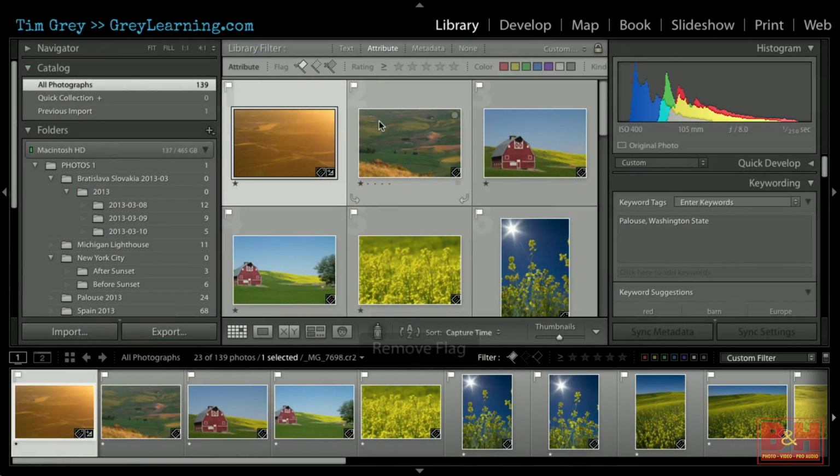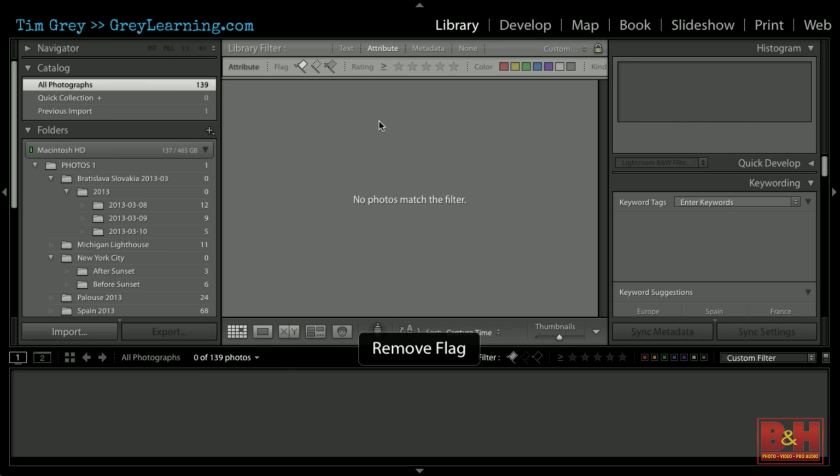In either case, personally, I don't want the pick flag anymore. It's just going to confuse me. I've replaced pick flags with star ratings, so now I want to unpick these images, not reject. That's way too harsh anyway. I'm just going to press the letter U. I'm going to select all images, press the letter U to unpick. So if you're a pick flag user, P for pick, U for unpick, X for reject.